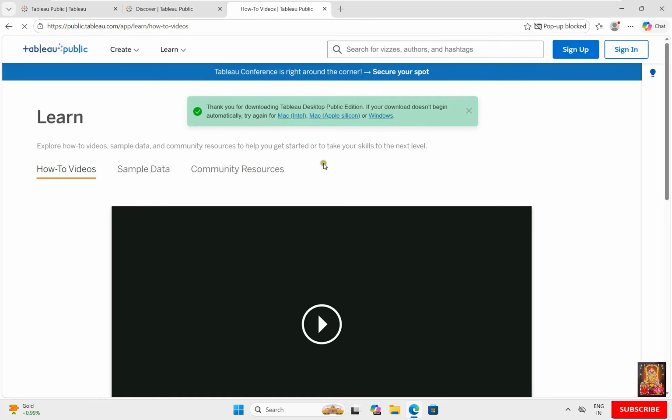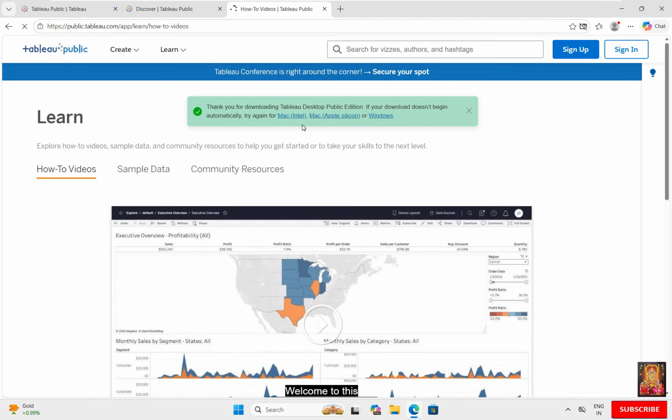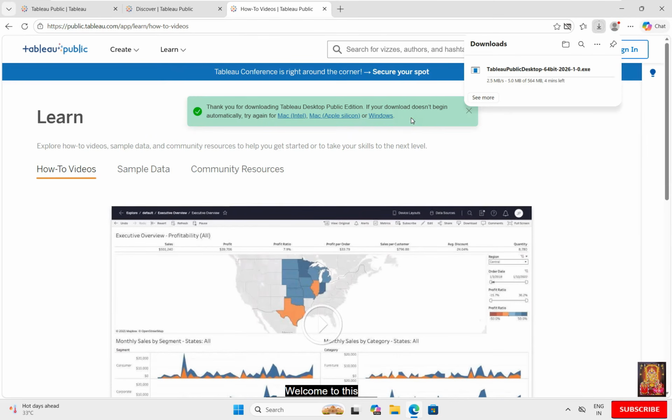And now guys, it will redirect you to this page. The download does not start automatically. You can click on this link. Whatever operating system you are having, based on that, you can click on. So I am having Windows operating system. Click on Windows. Now the downloading is started. It's a 564 megabytes Tableau setup. You will have to wait until the downloading is completed.